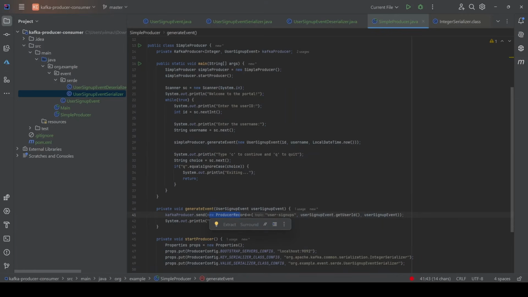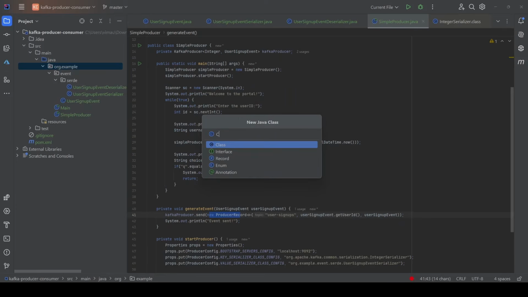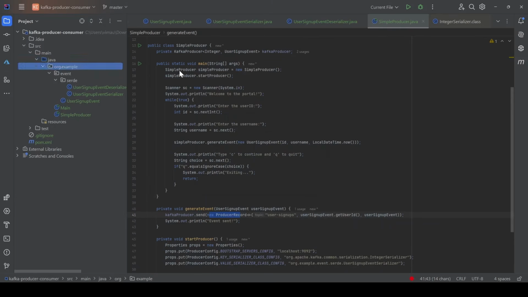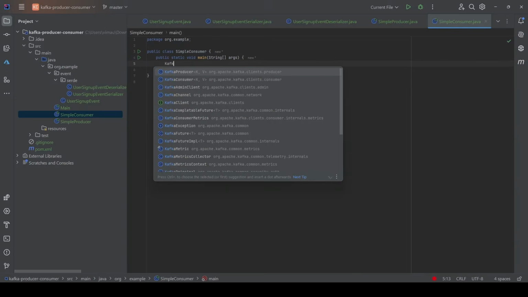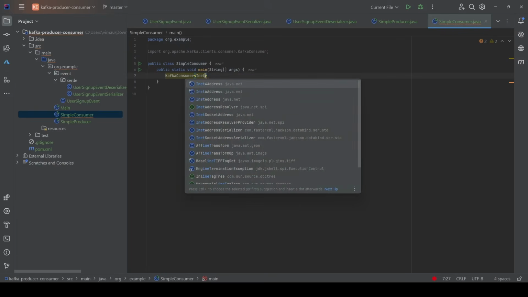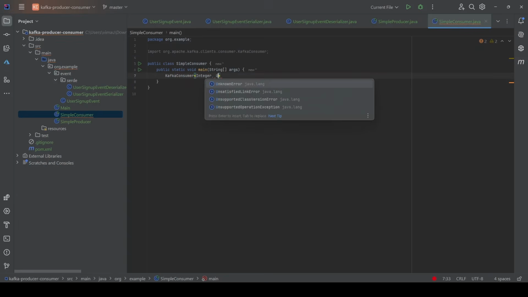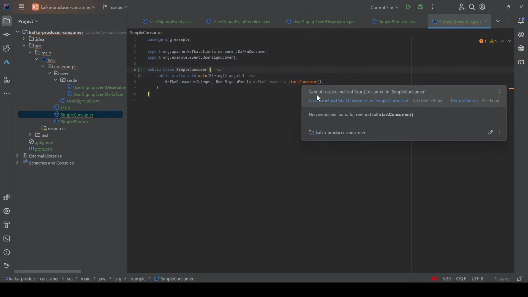Now let's write the consumer to read those events. We will create a new class here, SimpleConsumer, and this will also have a main method. In this main method, we will create the object of Kafka consumer. Here also, we need to provide the same type parameters for keys and values. We know the key is an integer and the value is the event, which is the user sign up event. Kafka consumer. And we will write a similar method for the consumer also, which is start consumer. So let's write this method.